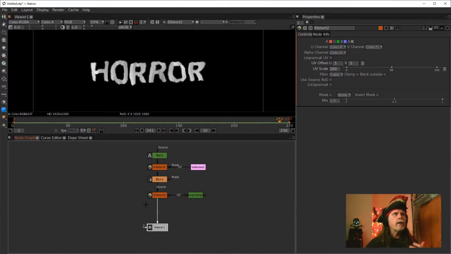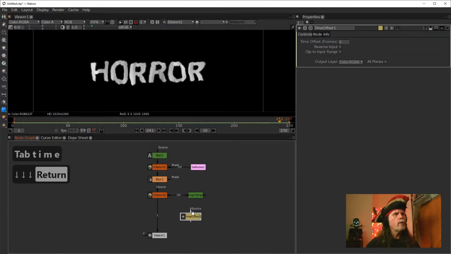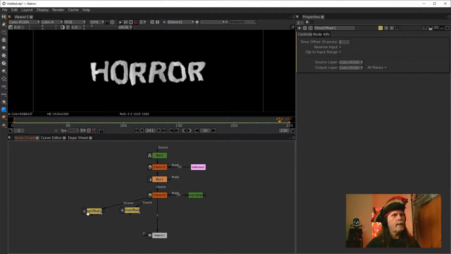So how we're going to do that is we're going to do a time offset, I believe. Oh, is that right? Yes, time offset. I need to zoom in on my other project a little bit. So time offset. There we go. And we're going to do this twice. We're going to link them up like so, like this and like that. And one we're going to set backwards in time, and the other one we're going to set forward in time.